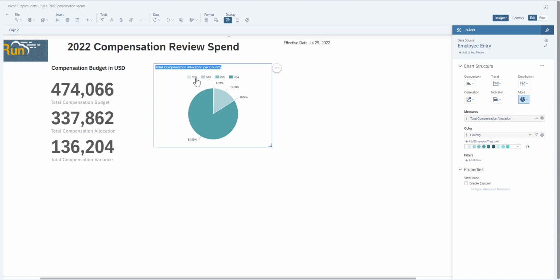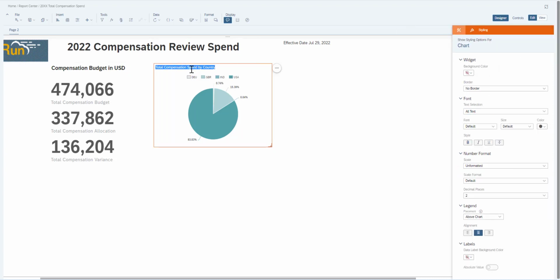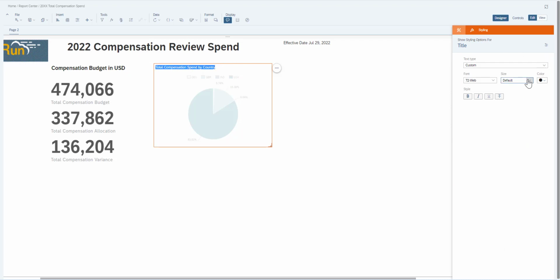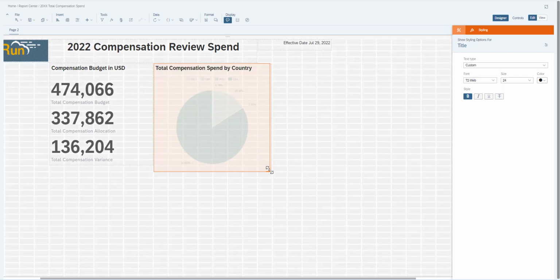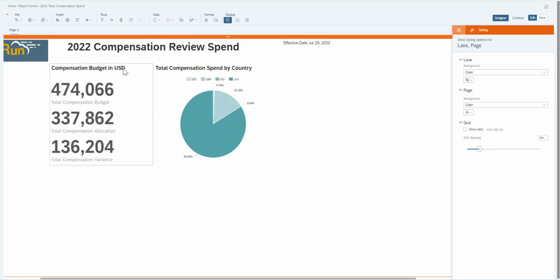We'll also look to change the header of the particular pie chart. So we're going to call this total compensation spend by country. And we'll make that header bigger size as well, and we'll make it bold. All right, so we now have two widgets. We have our compensation budget in US dollars. We have our total compensation spend by country.